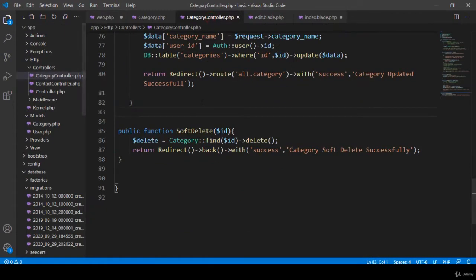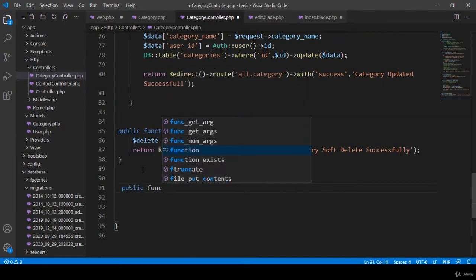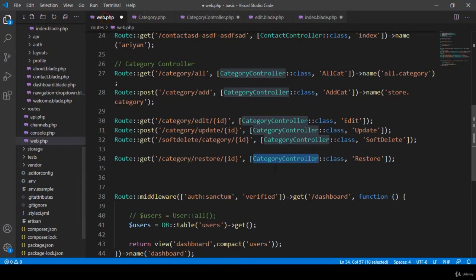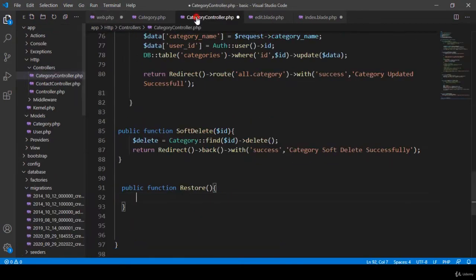Go to our category controller here. After this, I want to create it. That will be a public function, and our method name will be restore. So now I name it. And here we have to add our ID, because from here I have also passed an ID, that means our requested ID. I want to add this requested ID, right friend?